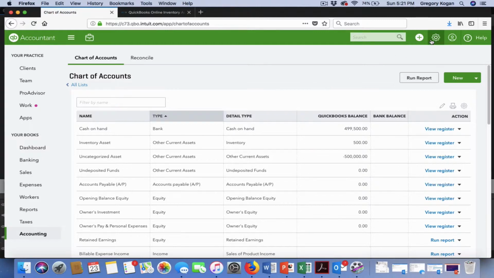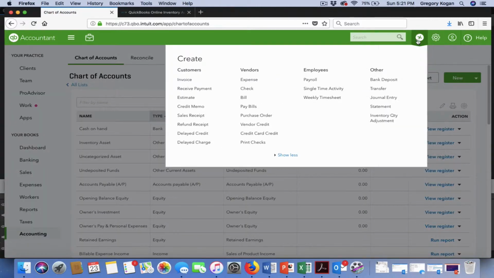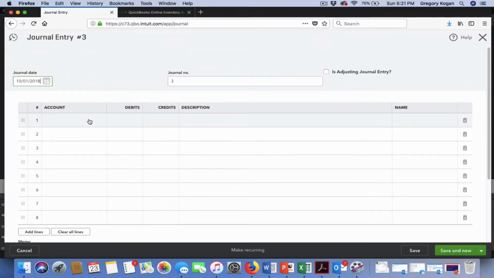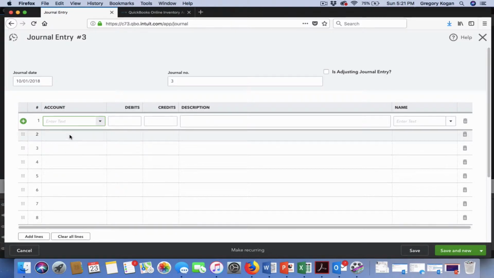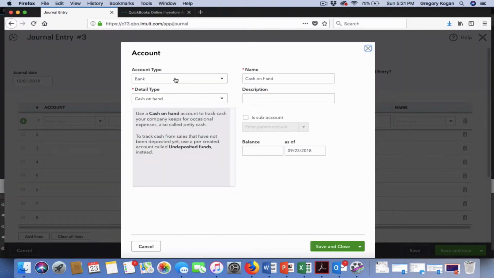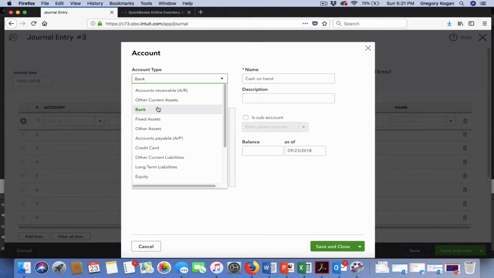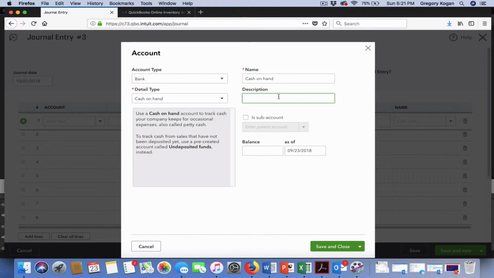So what you want to do is create a journal entry, right? And here you can create new on hand. So if you don't have a cash on hand yet, go to add new, and it will be an account just like this. Cash on hand, account type is bank, name is cash on hand, and you could say this is your funding account. I think I already created one, but otherwise hit save and close.